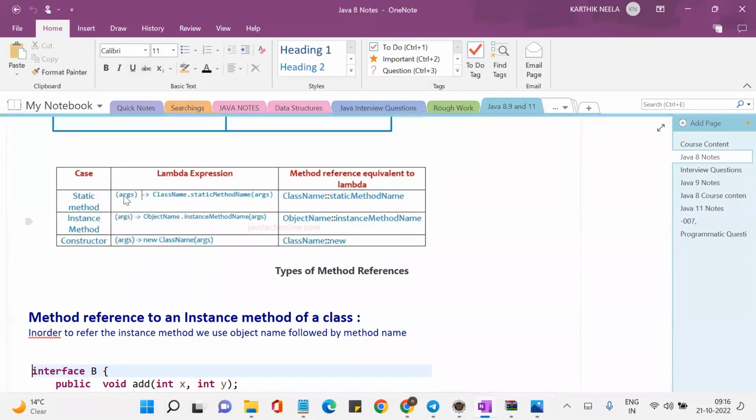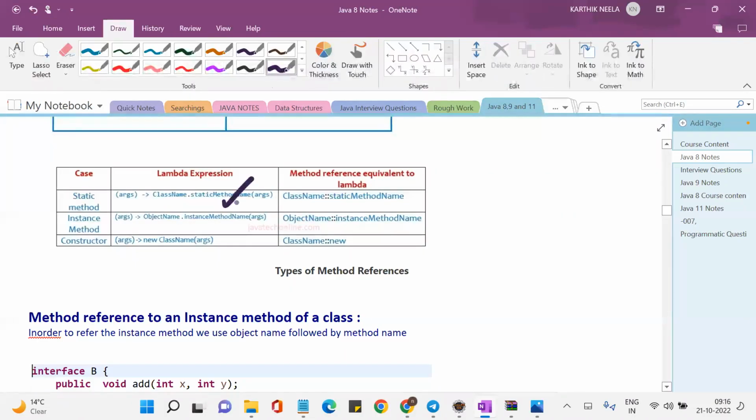I'm talking about this first one, the one I have highlighted. My lambda expression is taking one argument, and that argument is sent to some method. I'm calling a class in which one static method is present. To that static method, I'm passing this argument and calling that method. So this is a well-known lambda expression.